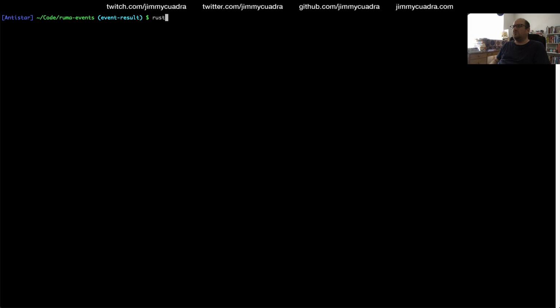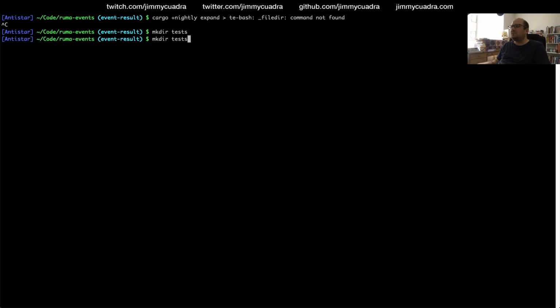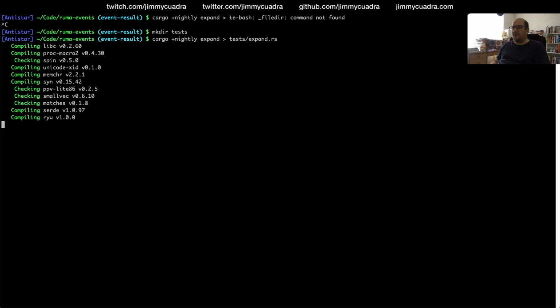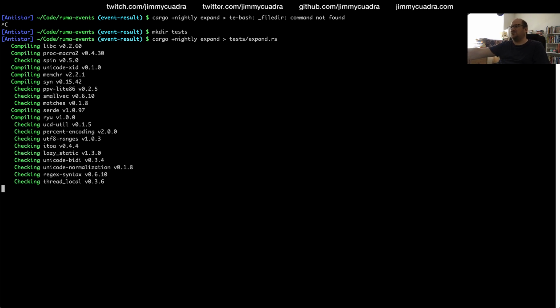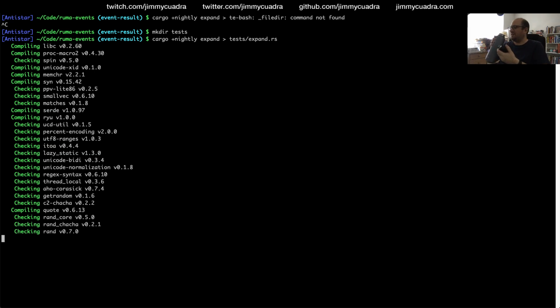And then I'm going to do rustup, cargo plus nightly expand to test. Oh, what the hell? Make dir tests. We're going to do, why did it not save that? Cargo plus nightly expand tests expand.rs. So what this does is it will actually generate the code and output the generated code to a file in my tests directory.